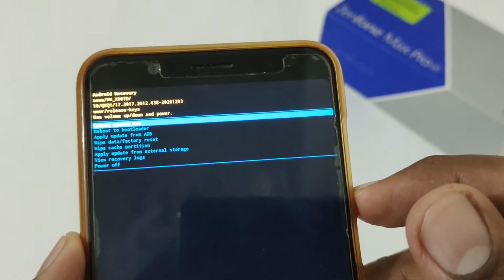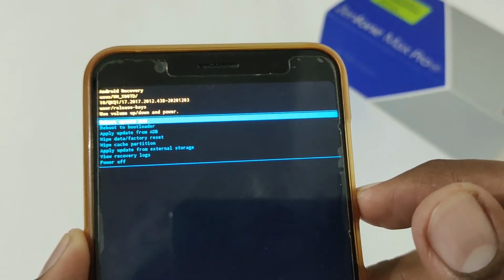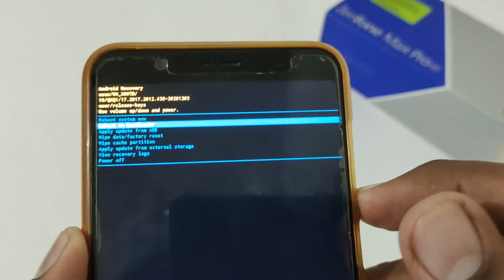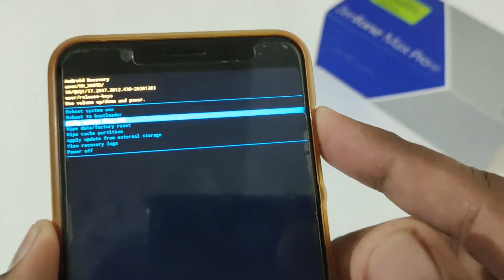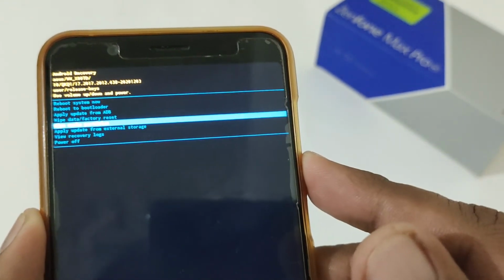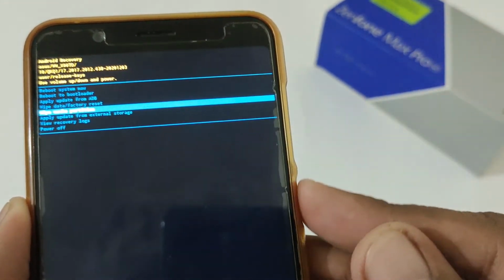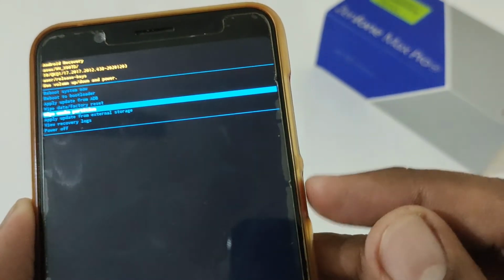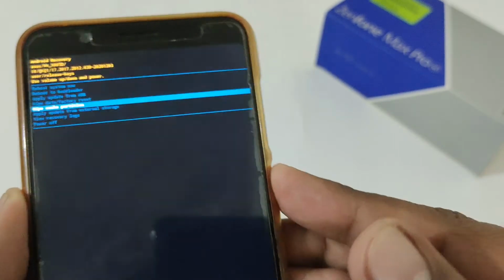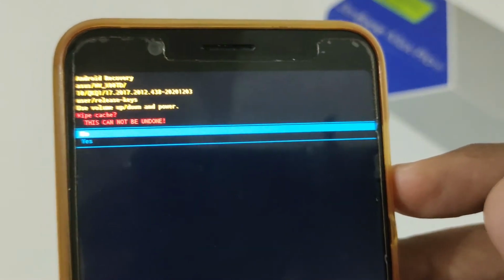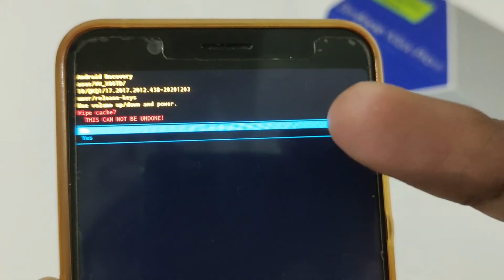In this video, we have to choose the fifth option from the top or fourth option from the bottom, that is wipe cache partition. So this one. Now I have selected it using the volume down button. If I have to go up, I'll press the volume up button. To select this wipe cache partition, you have to press the power button. Afterward, it will show you a prompt like wipe cache, this cannot be undone.